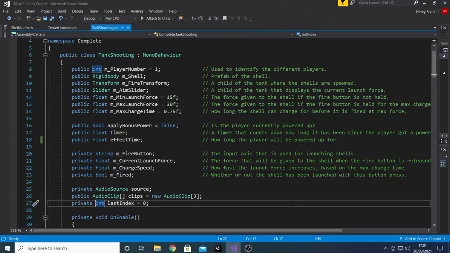Okay, so how do we fix this? Well, it's simple really. We just need the last index variable to hold a shared value across the two instances of the tank shooting script that we are using, instead of it holding an individual value for each. So the way we do that is simply by making it static. So just in front of its data type, but after its access modifier, let's write the keyword static. And it's as easy as that.